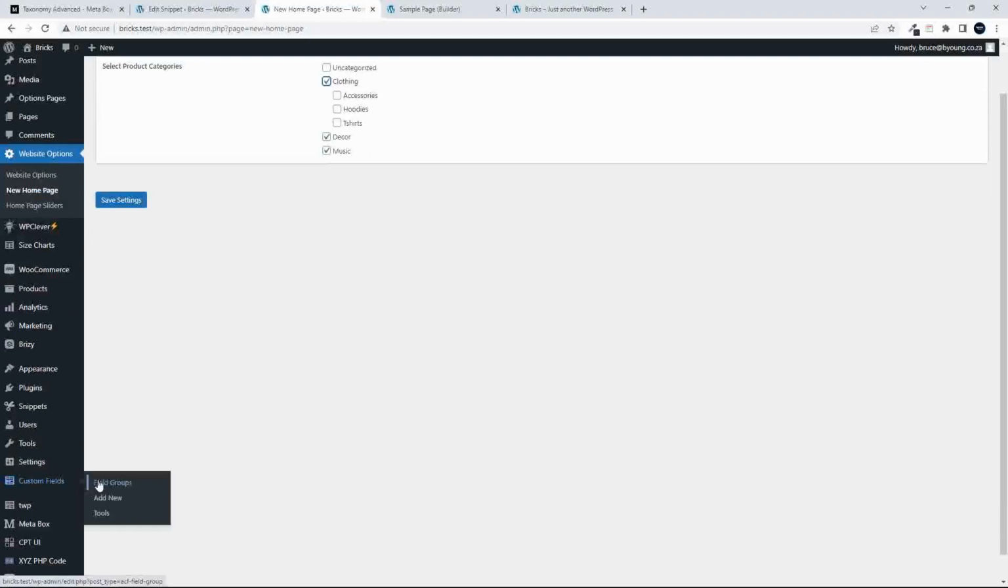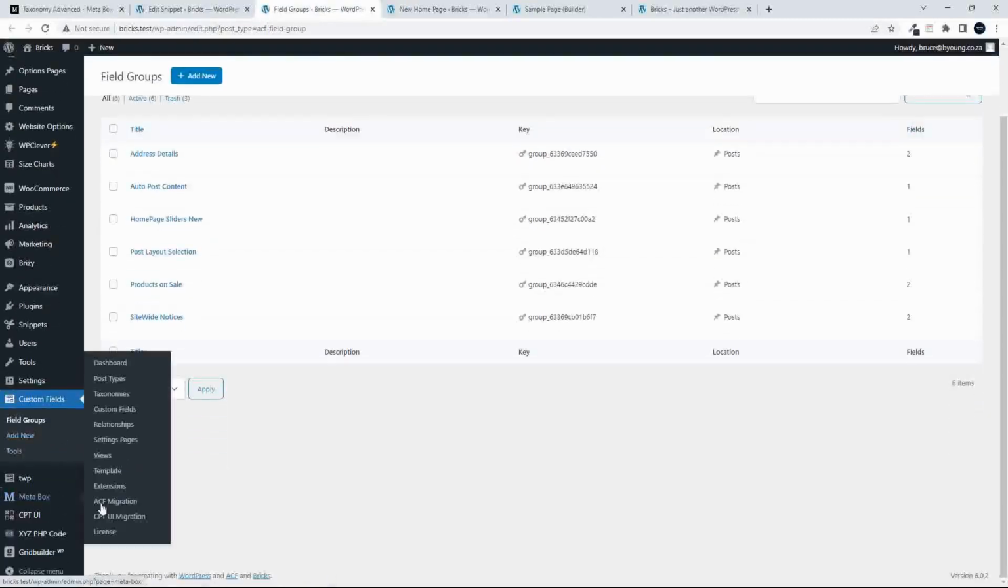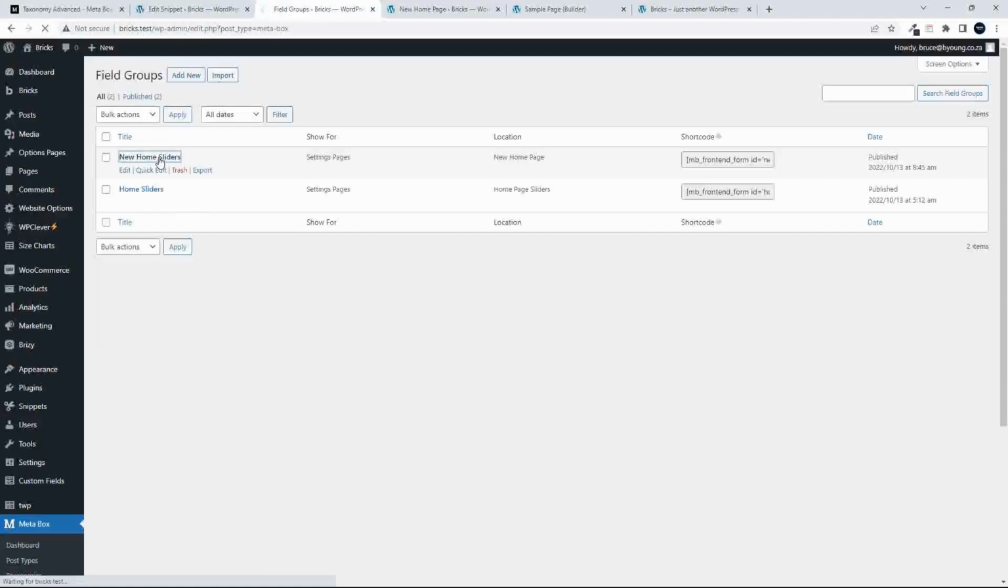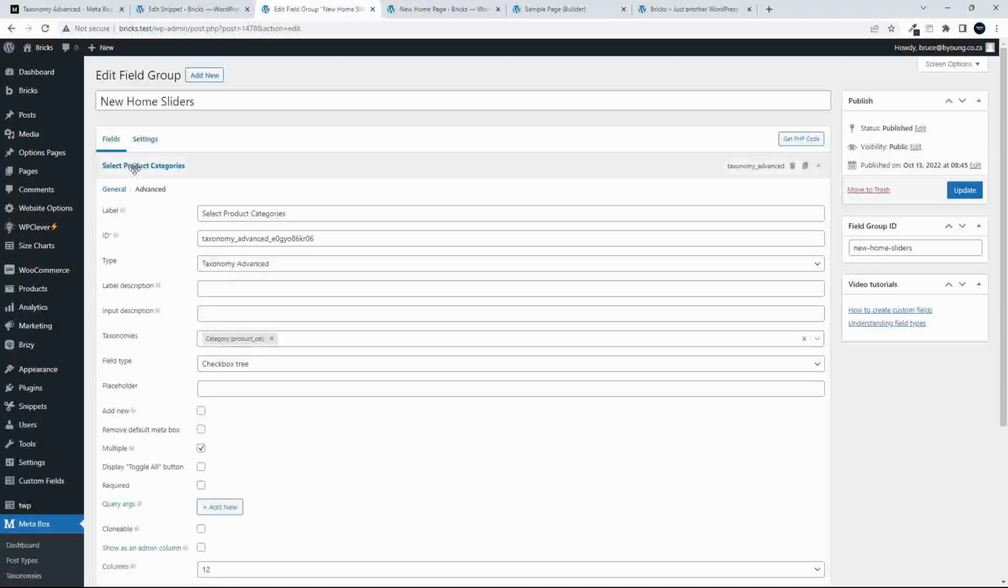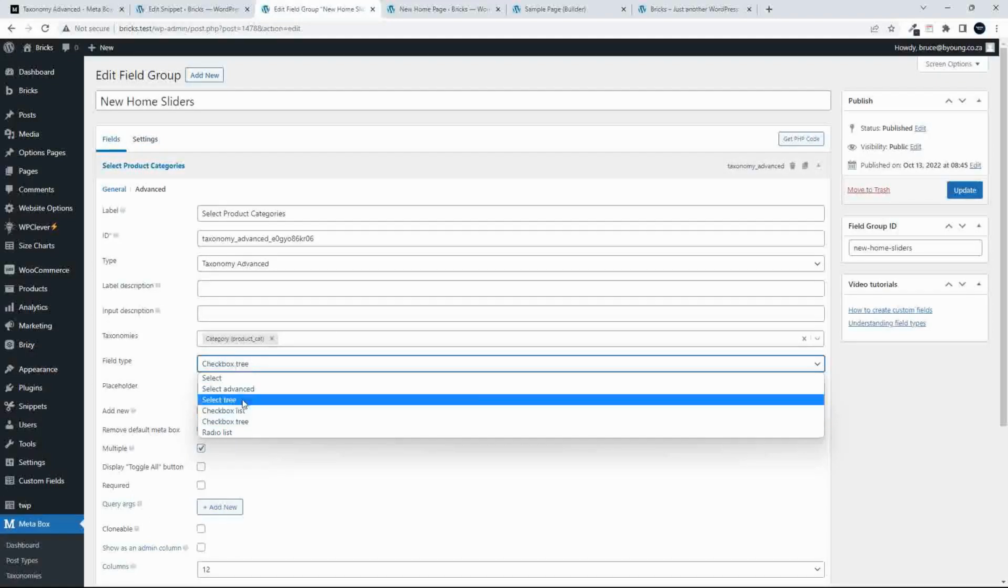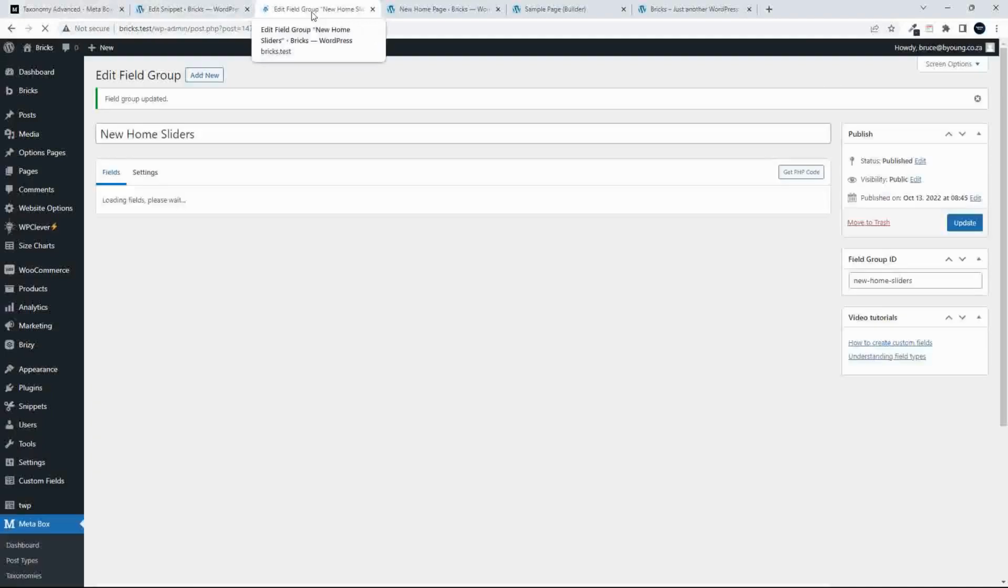To change that, I'm going to go over to my field groups, just open them in a new tab quickly. And then let's go to MetaBox custom fields. Then I'm going to go to new home sliders. And then under fields, we'll select the categories, and instead of the checkbox tree, we'll have to go with a checkbox list. That way we can see all the fields together. Right, so that's done.